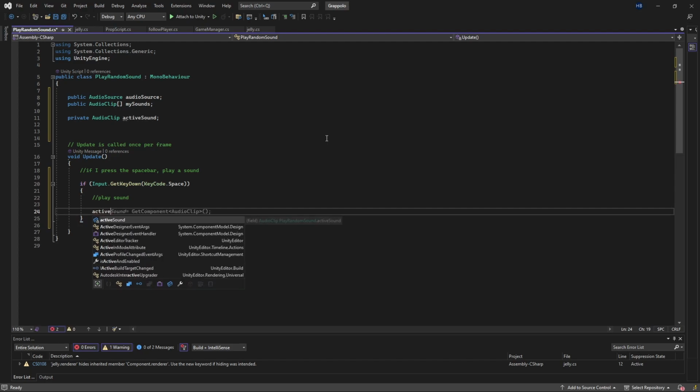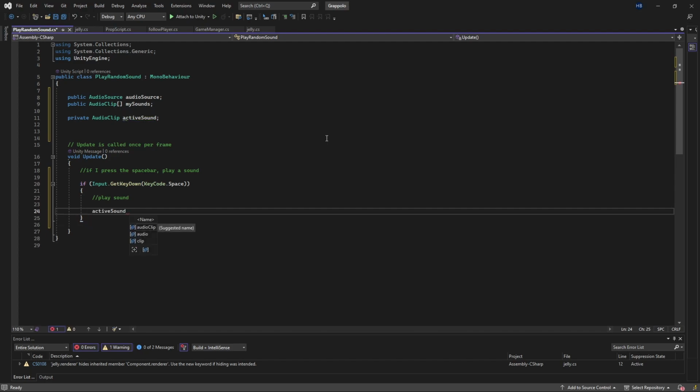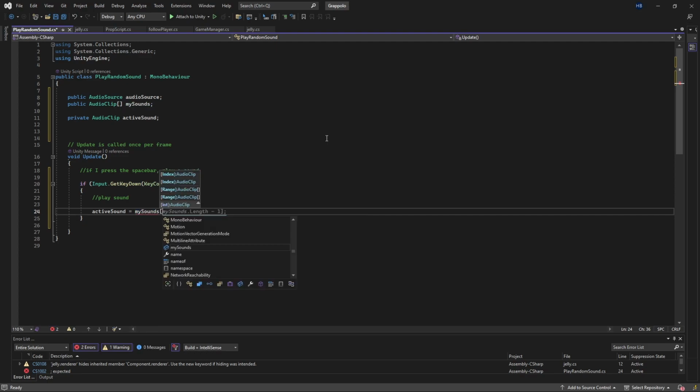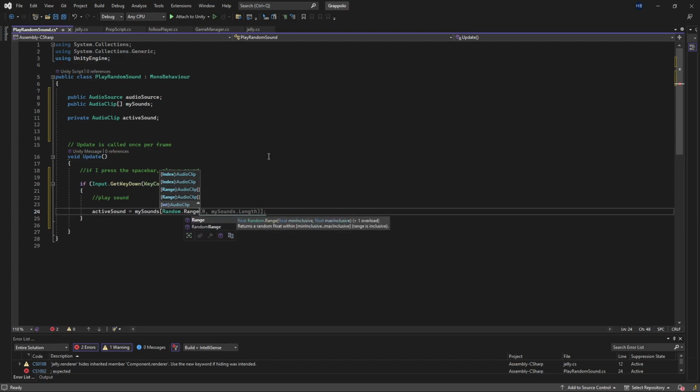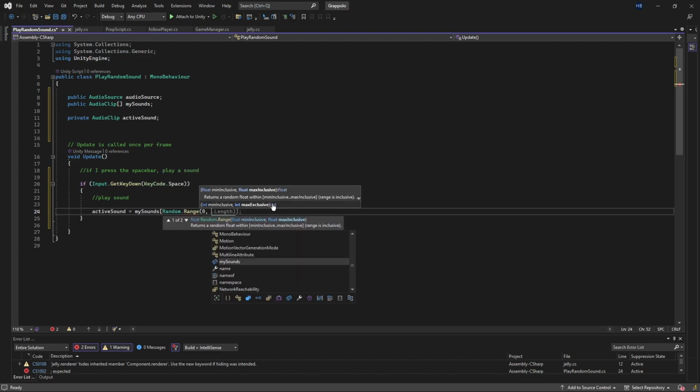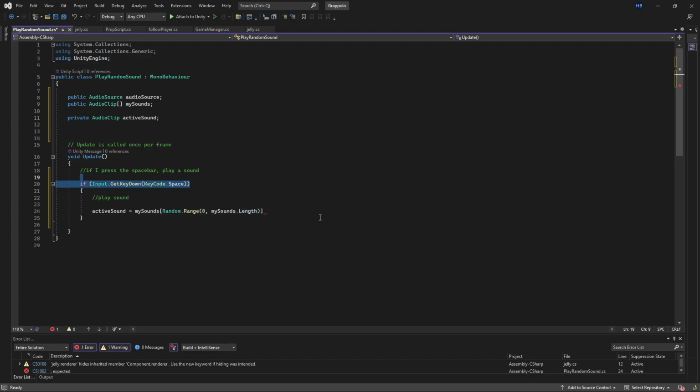Now we can set the active sound to be a random sound from the array of sounds that we have. So we can say activeSound is equal to, and we're going to pull our array. So we're going to say mySounds, and then in the brackets, we're going to say Random.Range. To have a random sound play, we need to give it a range. So we're going to say play a sound between index 0, the start of the array, and the end of the array, however long it may be, and we'll just say mySounds.Length, and that captures the end of the array. So we can have 3 sounds loaded in my case, or we can have 100 sounds loaded, but it will play a random clip between the first and the last sound.